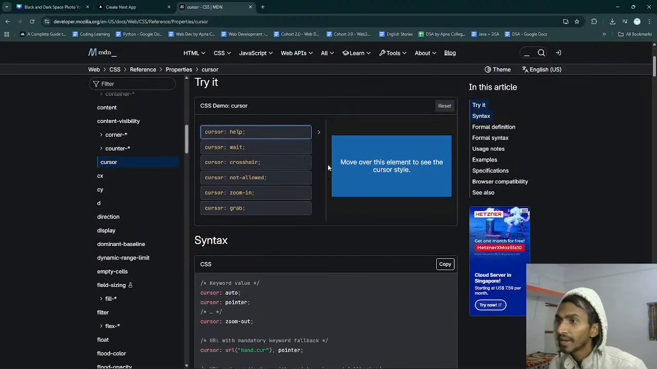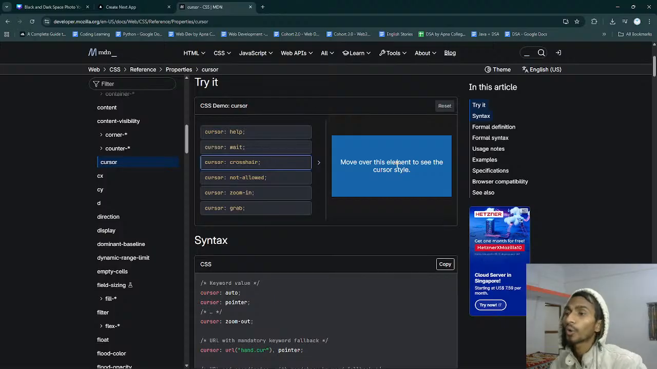So first of all, I have help cursor, it looks like this. Then I have wait cursor, it looks like this. Then I have crosshair cursor, it looks like this. I have not-allowed cursor, it looks like this. I have zoom-in cursor, it looks like this. And lastly, I have grab cursor, it looks like this. What do we need to do? We need to use the crosshair cursor so that it shows that you are drawing something.